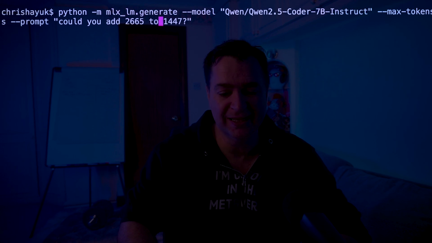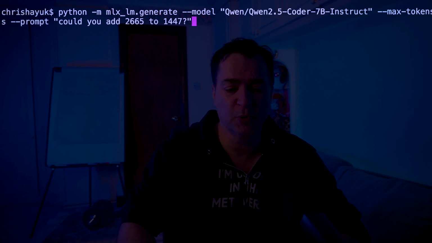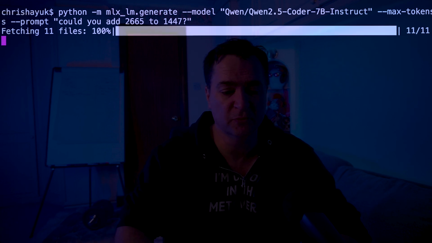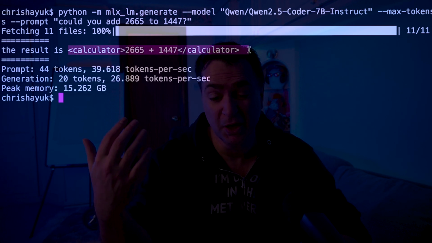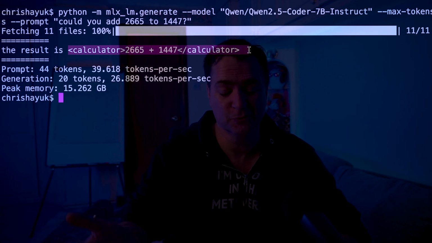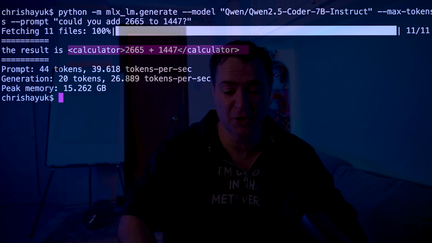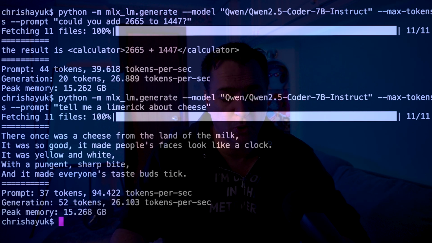So as I said before, when I was asking it questions, it would just perform the calculation. But now if I prompt it, could you add 2665 to 1447? You can see it is now using the text calculator. So rather than it trying to perform and get the result, it's just going calculator 2665 plus 1447. And it's done a fairly good job there. So if I say something like, tell me a limerick about cheese, you know, it's still got the basic structure of a limerick.